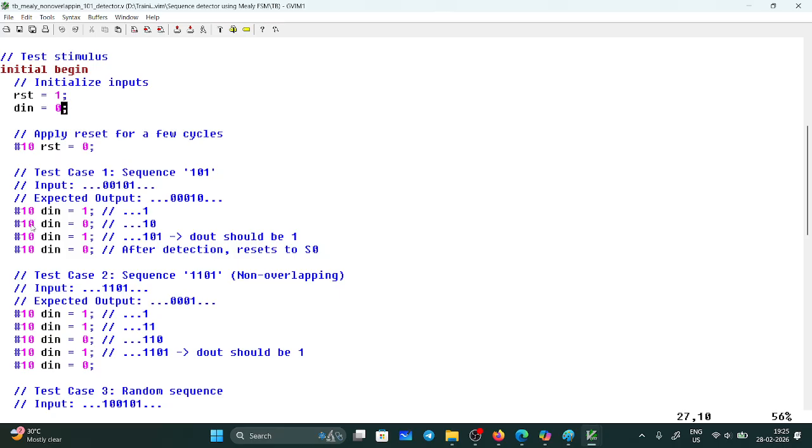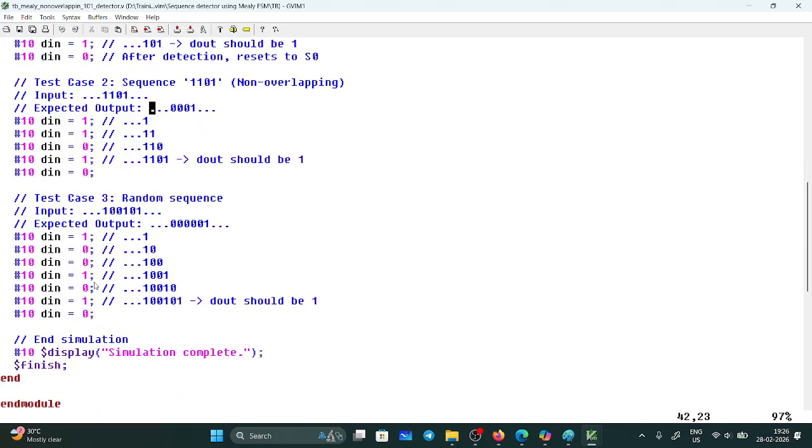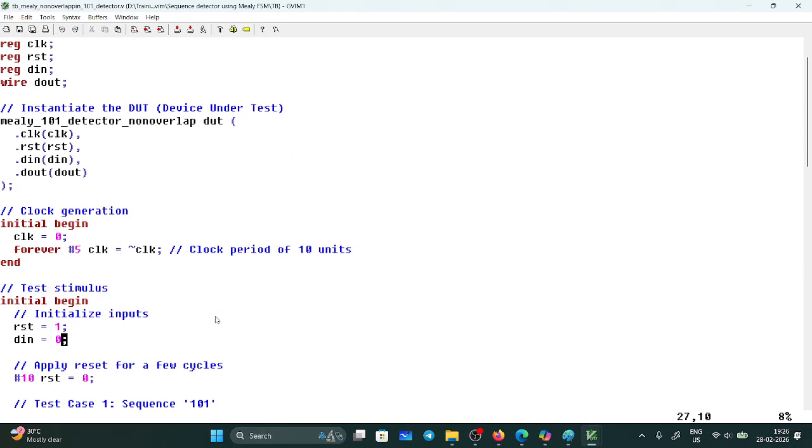See here, every 10 time units I am giving 101. Here output becomes 1. After that it detects 0. In test case 2, I am giving 1 1 0 1, and after that 0. Here dout should be 1. In test case 3, I am giving a random sequence, 1 0 1 0 1 0 1. Here the sequence is detected, and the output should be 1. After 10 time units, simulation complete, $finish, end module.